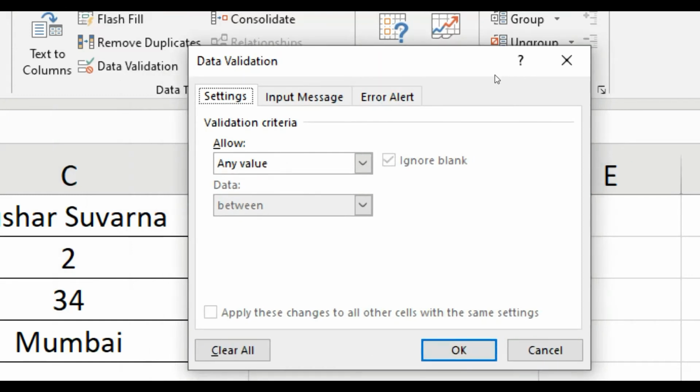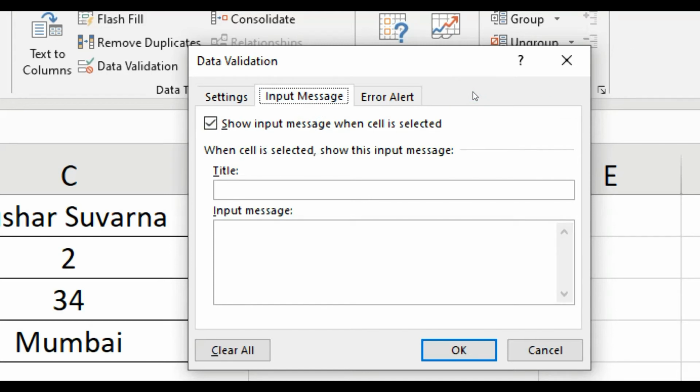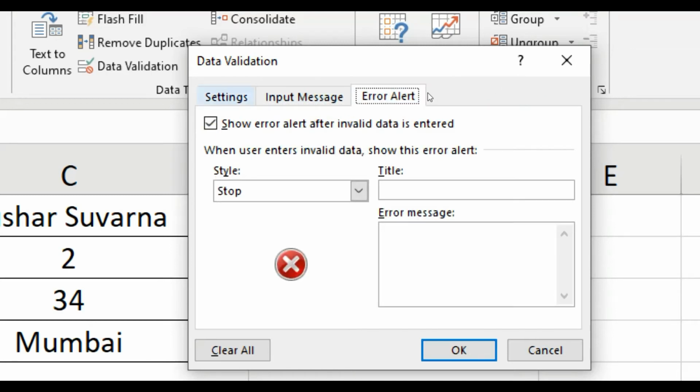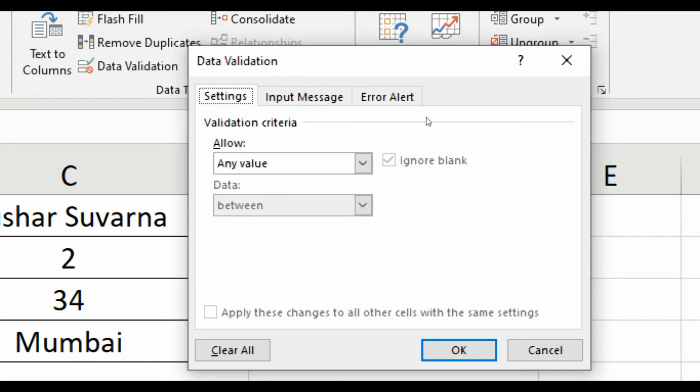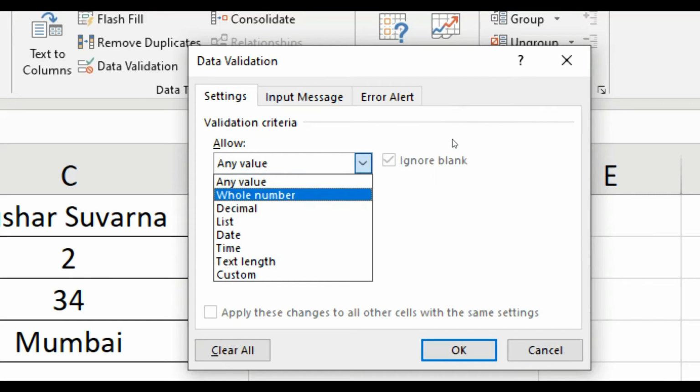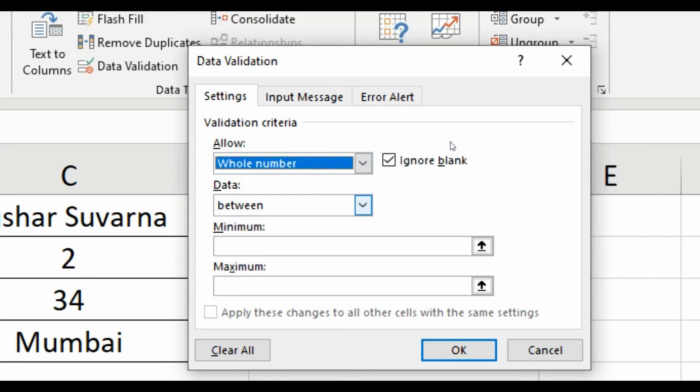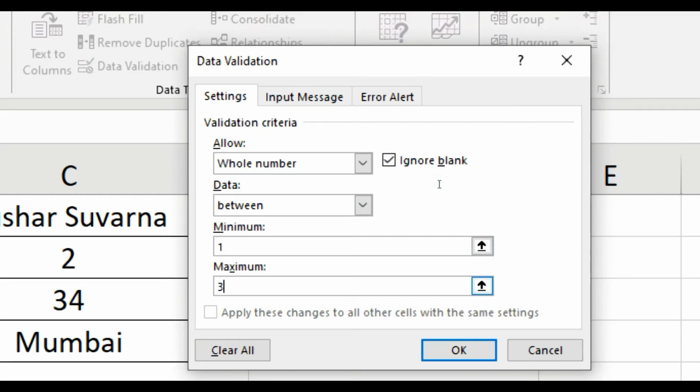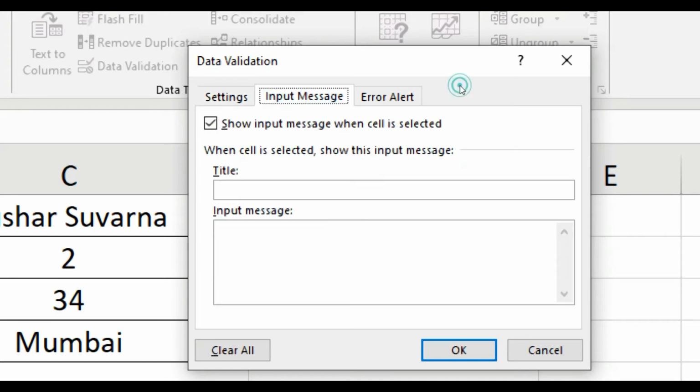If everybody can see this particular option, the data validation tab gives you 3 tabs. One is the settings, second is the input message, third is the error message. In the settings, in the validation criteria, you will find something called allow. In allow, you will have to select, in this case, a whole number. I want to allow a whole number between the values 1 and, let's say, 3.